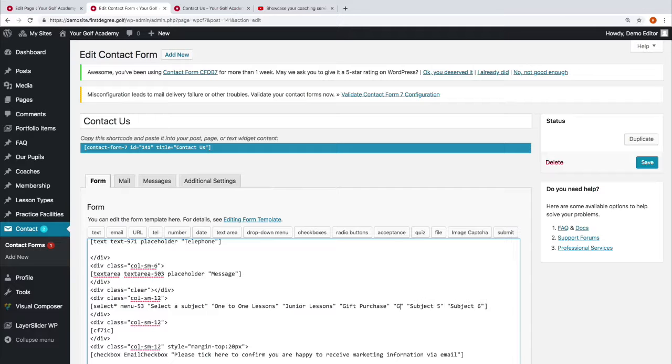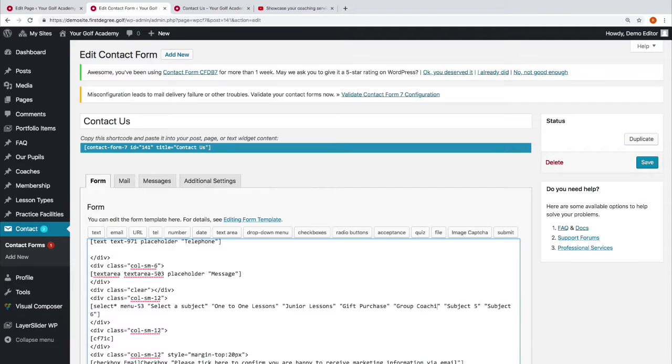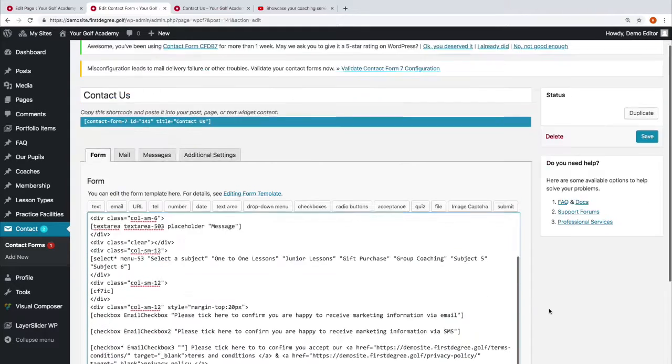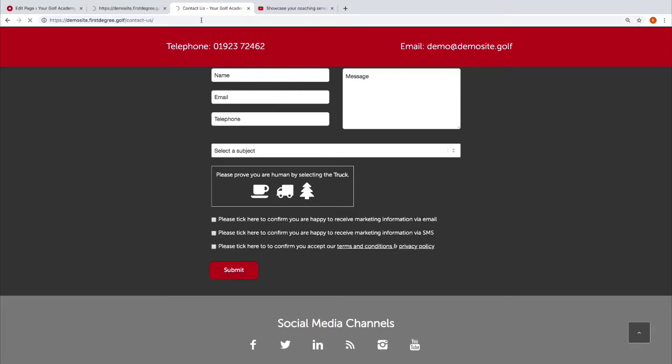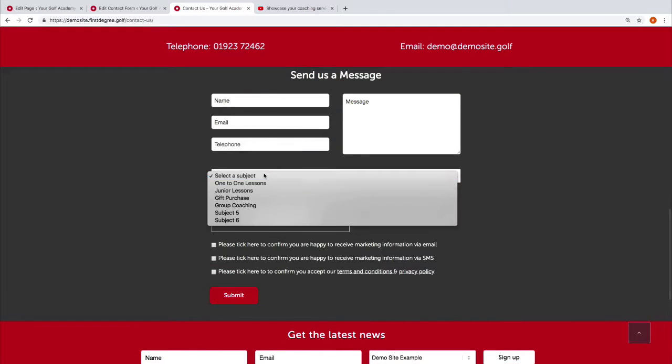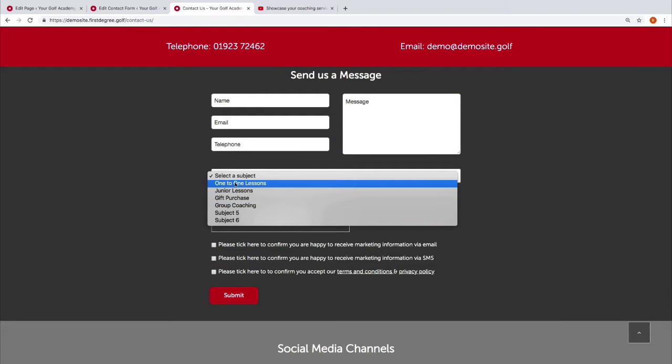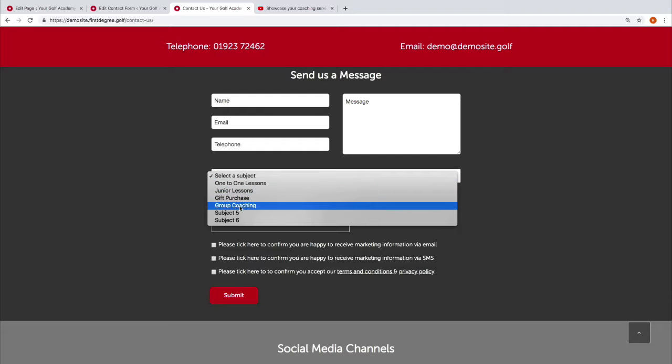So we're going to go with group coaching. And we're going to hit update and save. Refresh the page. You can now see how we have group coaching visible in the Select a Subject dropdown.